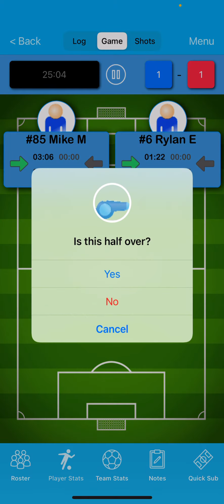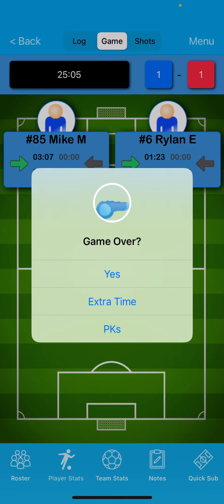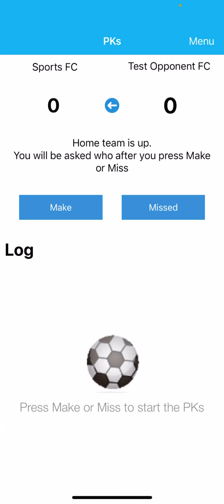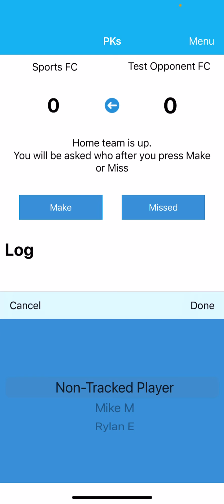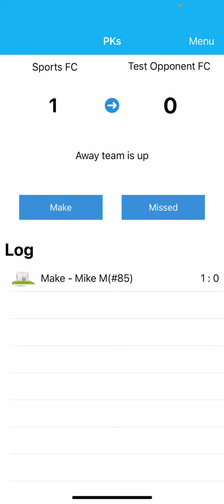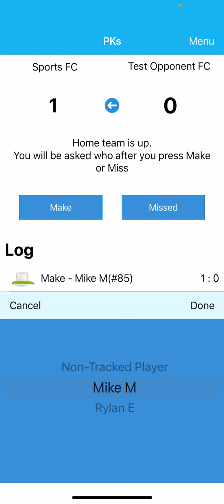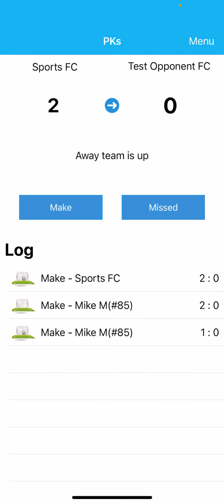And we're just going to say this half is over too because we want to go and show PKs. So at this point, we're going to say who's first? Well, it was my team. So we can go here. We can say that we made, and it was Mike first. And the opponent's team missed. Oh, and we made, so non-tracked player. Great.